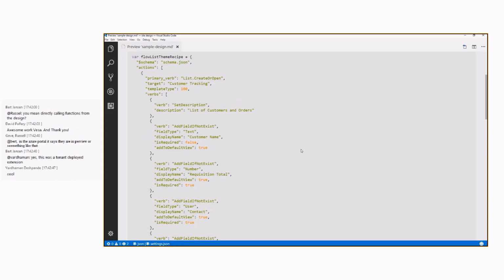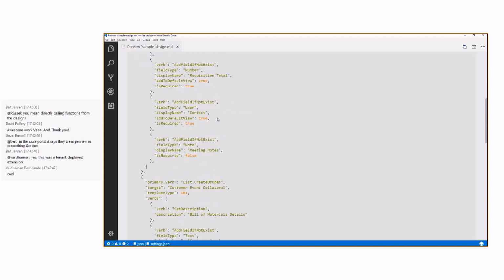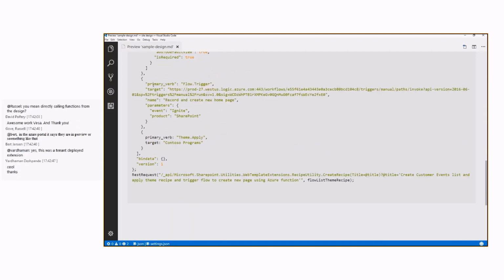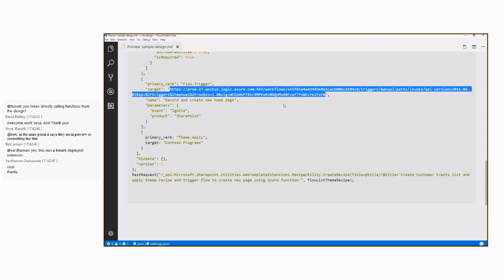But technically what we have done here is that we have a site design which is defined in JSON format. We're creating a list, we're creating another list and all of that. The interesting part here, however, is the flow trigger. In the flow trigger, we're essentially saying, hey SharePoint, whenever somebody creates a site, please fire that particular endpoint. And this is essentially an HTTP flow trigger to activate the flow.